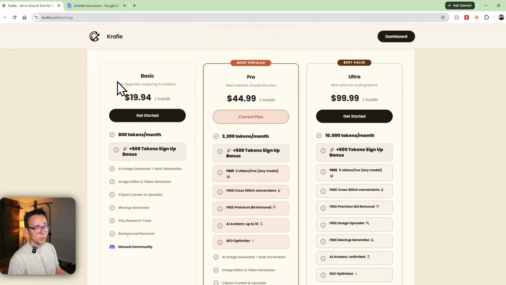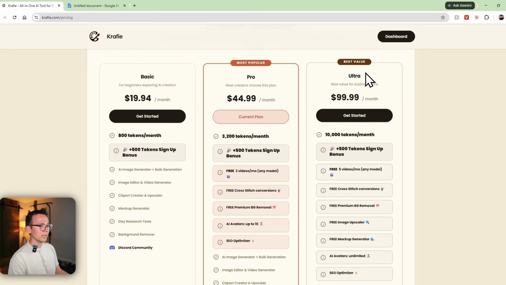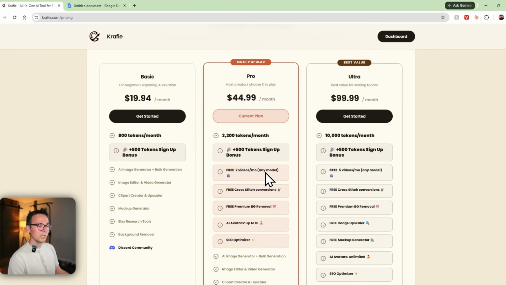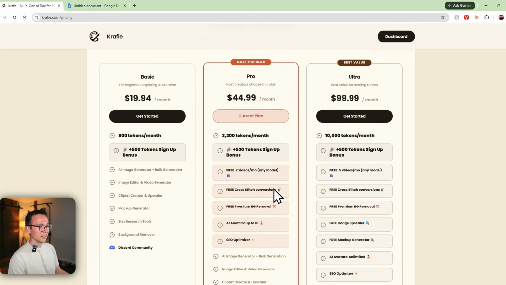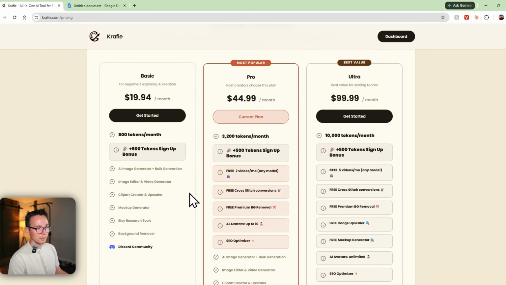And as a basic user, you get access to pretty much everything. The main difference between Basic, Pro, and Ultra is that Pro gives you 2 free videos that you can generate on any model a month. Ultra gives you 5, and Pro and Ultra are also getting free cross-stitch conversions. Otherwise, it's gonna cost you 1 token, which is not a lot.